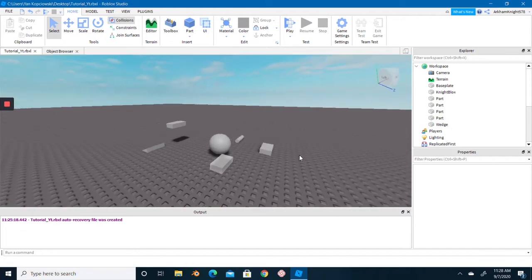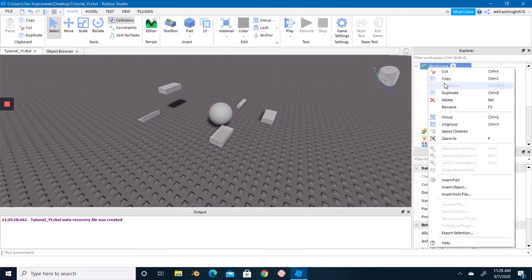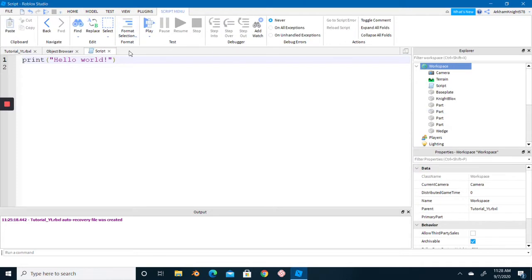So the first thing we'll be doing is inserting a script. All you need to do is just right-click on Workspace, insert an object, and script. Now, as you see, there's a line, print hello world. What that does is display the text hello world with an exclamation mark on the output window.